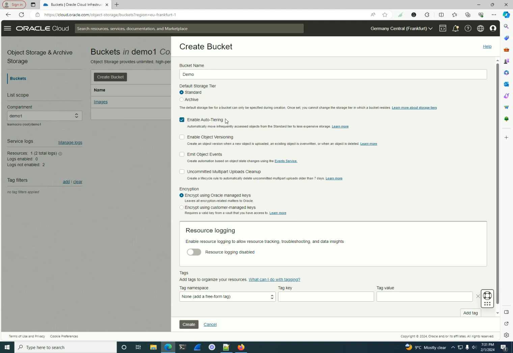If I enable auto tiering, what is going to happen is, let's say I have thousands of objects that I'm not using every day, but sometimes I will need to access them. If I put them in archive mode, sometimes I need to wait around 2 hours to get the data back in retrieval format. But if I use the standard storage tier with auto tiering enabled, that means I will be able to call them much faster. I'll be able to get them in seconds instead of hours.